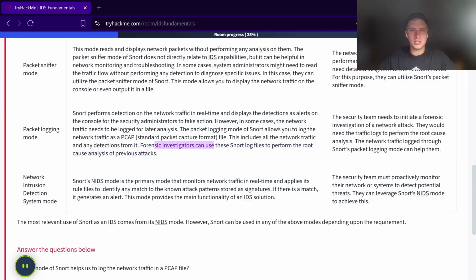Forensic investigators can use the Snort log file to perform root cause analysis of previous attacks. The use case is that the security team needs to conduct a forensic investigation of a network attack. They would need the traffic logs to perform the root cause analysis. The network traffic log from Snort's packet logging mode can help them.